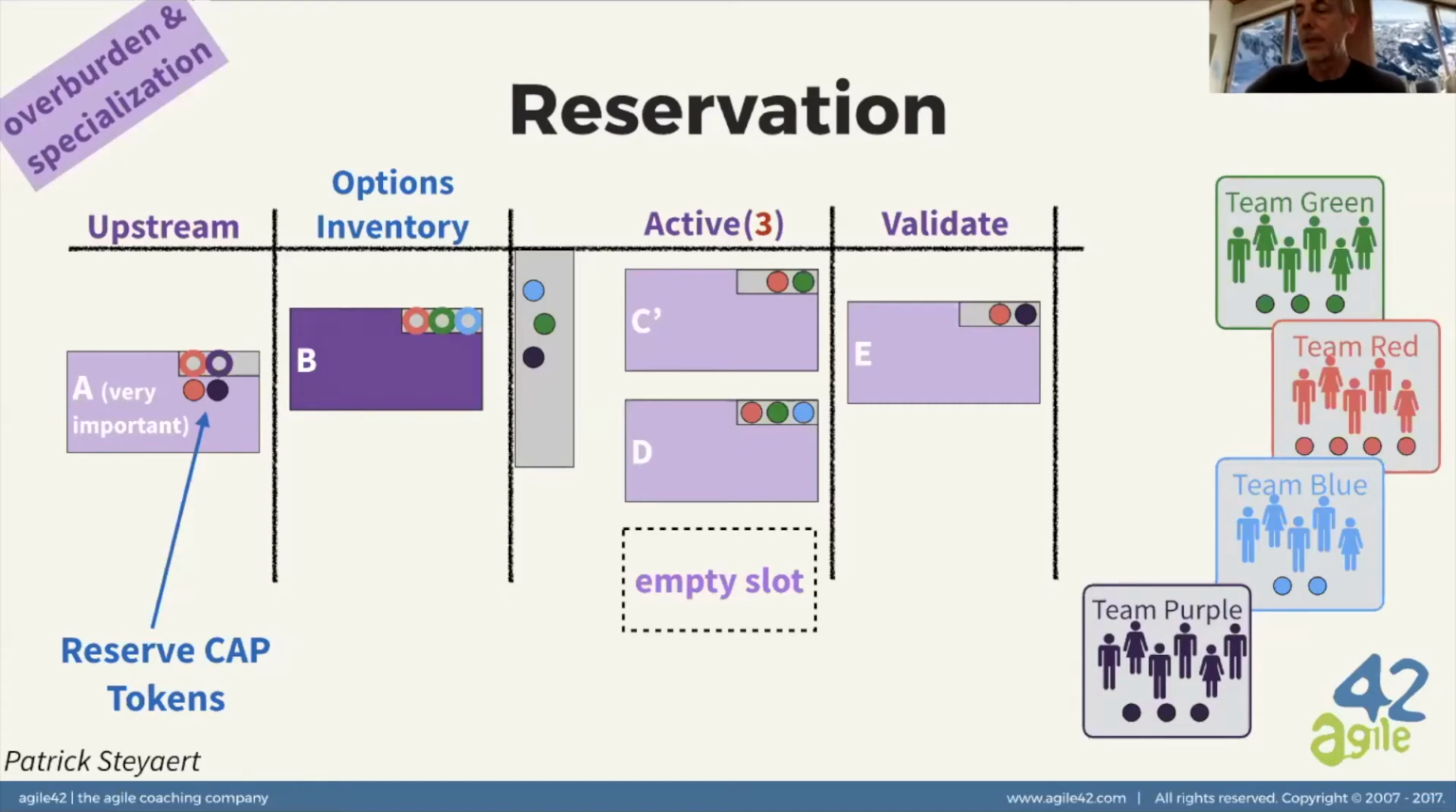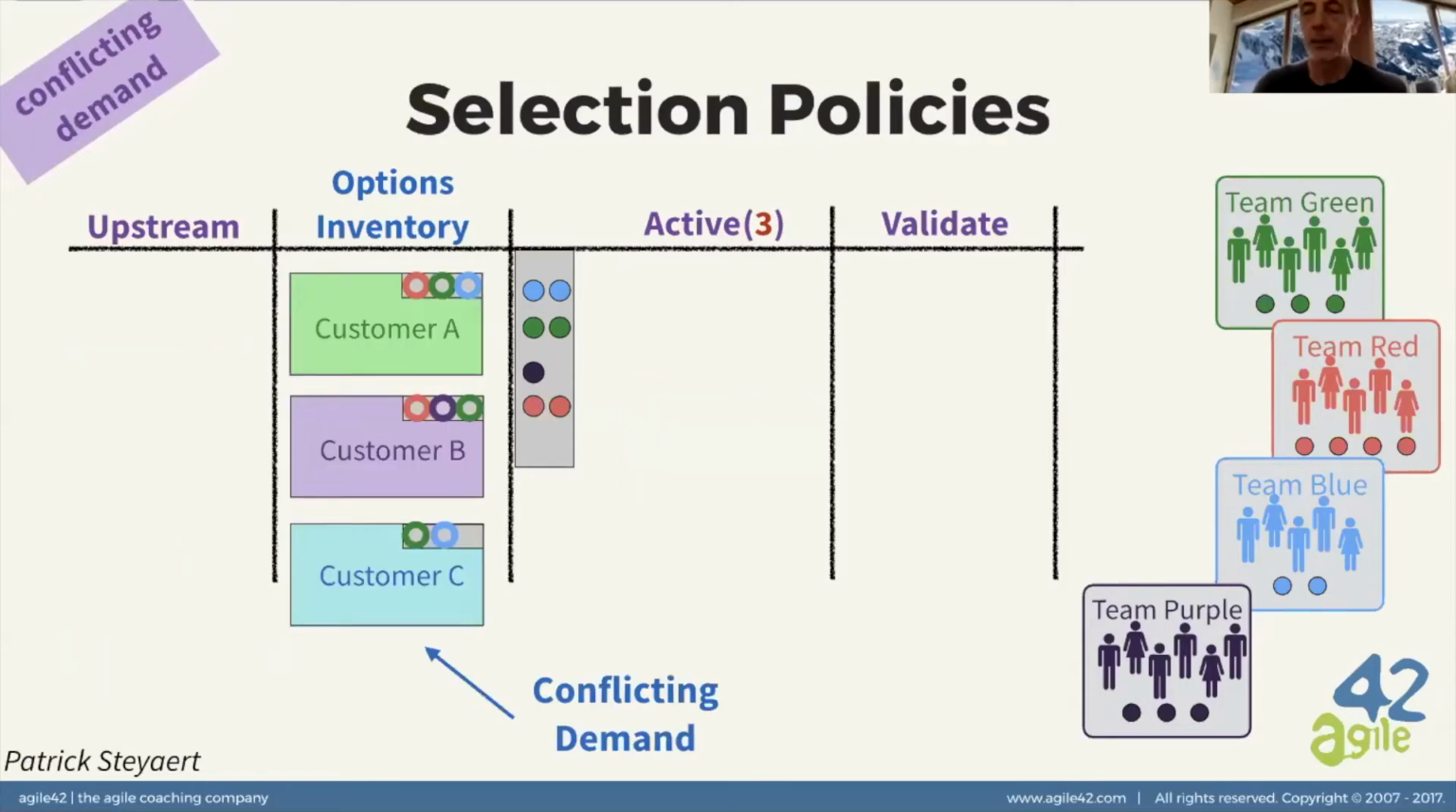Okay, so another concept that's very important is selection policies. Actually, we have already seen a number of policies. Policies are the rules, the rituals that we use to make a system work, so make a portfolio system work. And these policies should be transparent and known to everyone involved in the system.